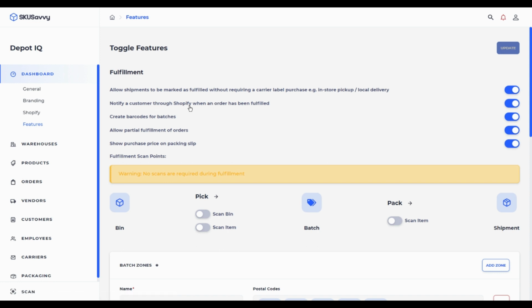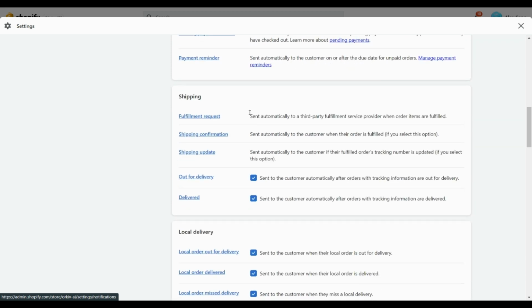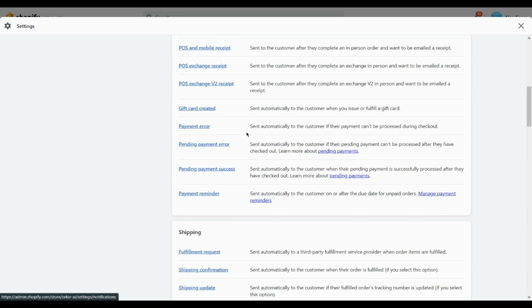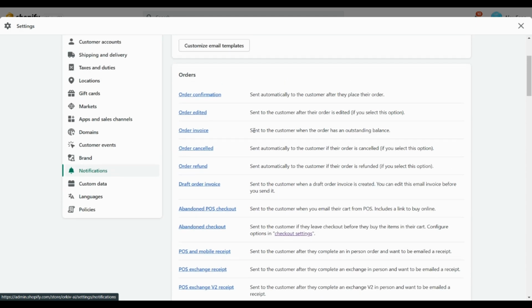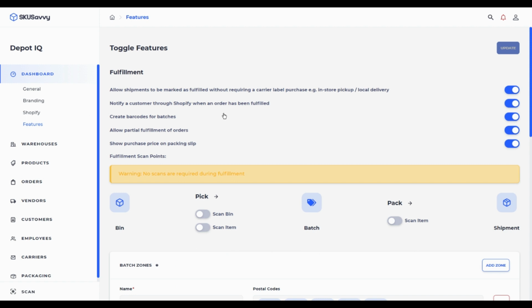The next setting is to notify a customer through Shopify when the order has been fulfilled. Essentially, this is just turning off the email communication with Shopify. If you go into your Shopify account settings and go down to notifications, it really is the notifications that are set within the shipping section here. When a fulfillment has been made, when a shipping update has been made, this will automatically notify the customer if you have this turned on. So go ahead and set these up if you don't have them already. SKUSavvy is just communicating up to Shopify these notifications about the status of an order.